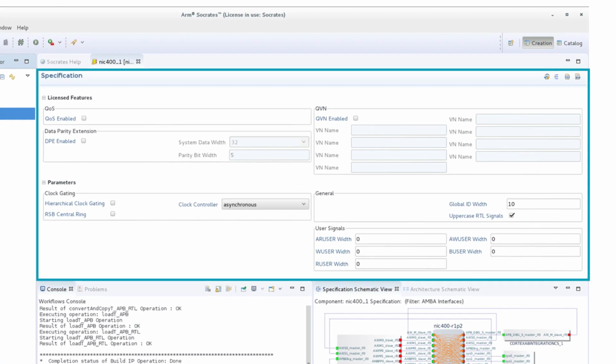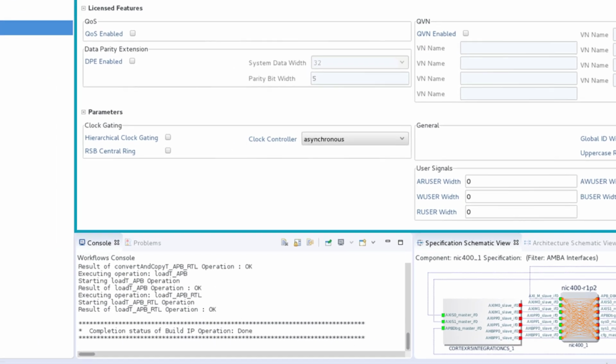In the top middle, you have the context-sensitive editor, where you can edit the different options and attributes of the selected IP component or IP component section, such as the NIC-400 specification.